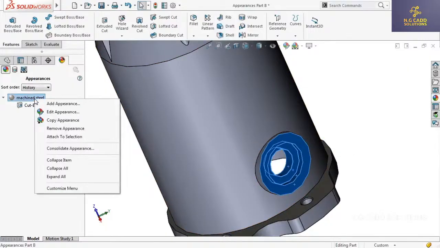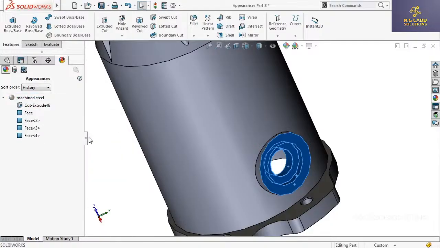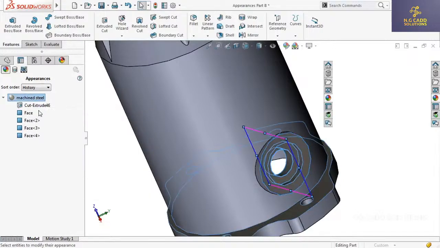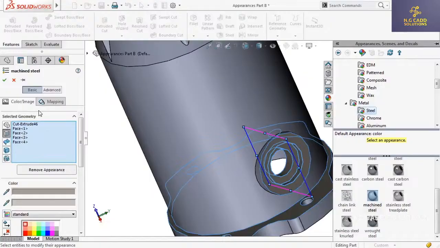To add them, I can right-click on the appearance from the Display Manager and click Attach to Selection. And notice that all the faces I selected are now attached to the appearance. Now, whenever I edit this particular appearance, the changes will be applied to all of the attached entities.